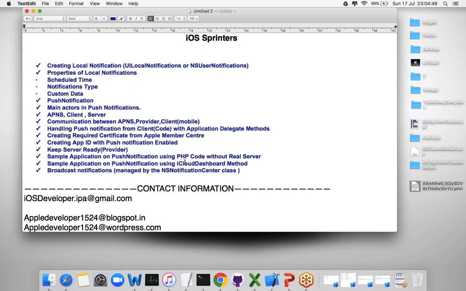So I have a special example here: push notification with the help of PHP code and push notification with the help of iCloud dashboard methods. I'm going to explain each and everything.